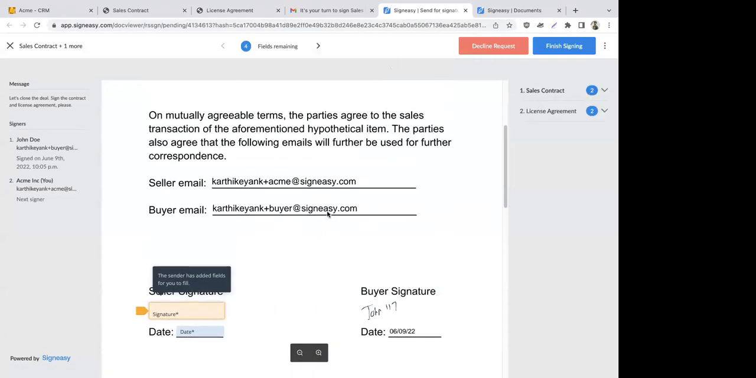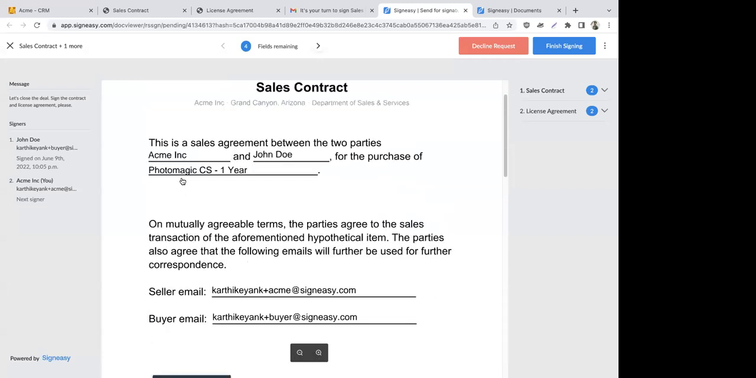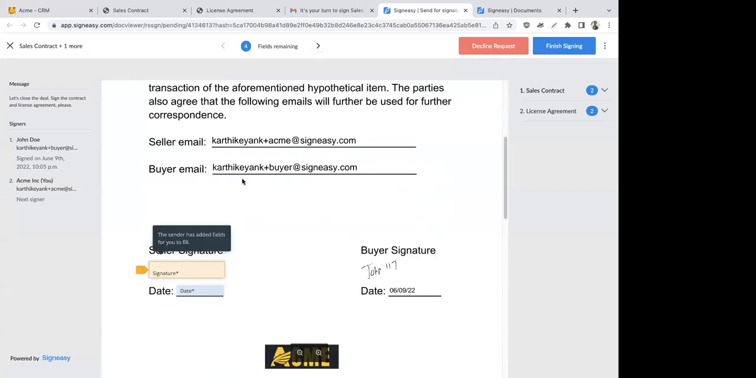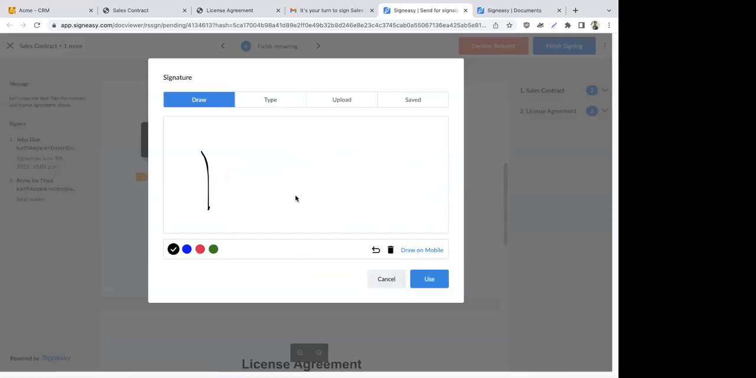Of course. So now the document for the salesperson has been loaded. I'll be signing as Acme, and the date.